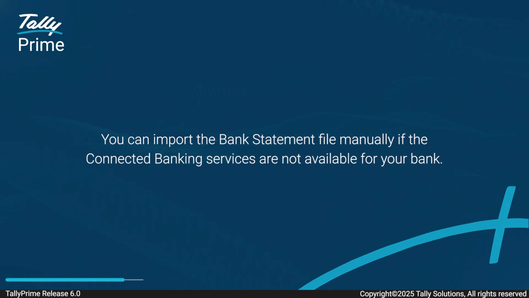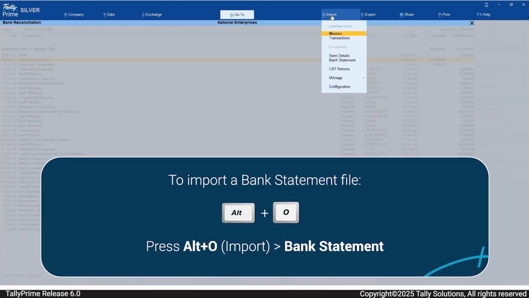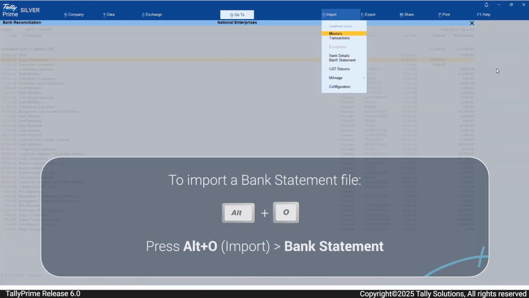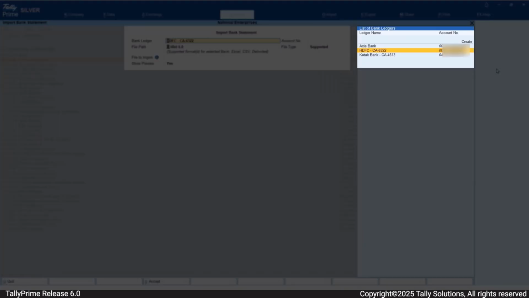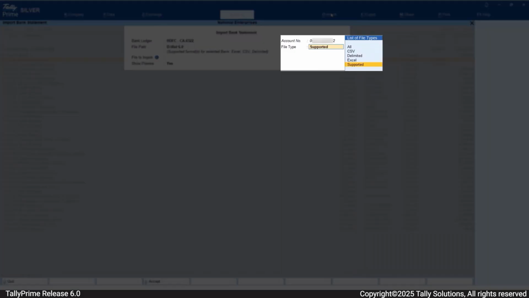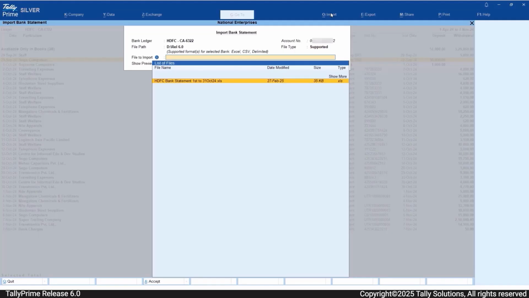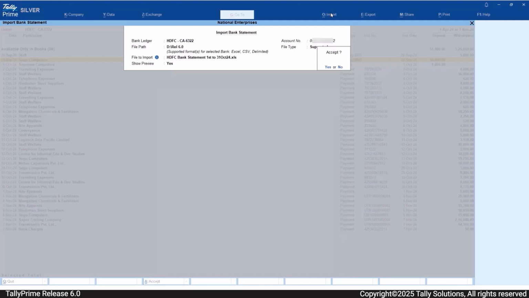You can import the bank statement from any screen. To import, press Alt-O and select Bank Statement. In the Import Bank Statement screen, select the bank ledger. Specify the file path and select file type as supported. Select the file to import. Set Show Preview as Yes. Press Ctrl-A to accept the screen.